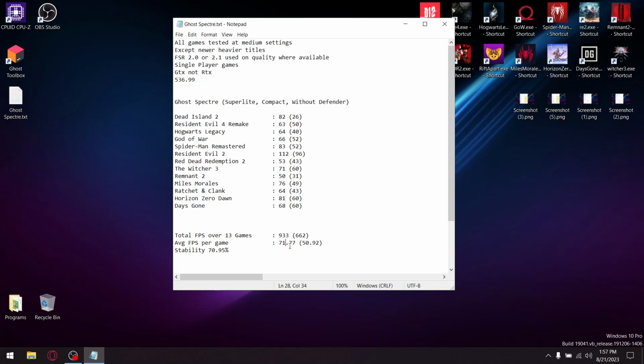But obviously your stability and your performance isn't measured by the average FPS. It's actually by 1% lows divided by average FPS. So I add up all the 1% lows, and then over 13 games, my 1% lows were 662. Not a terrible result, but not the best. So when I divide the 1% lows by 13, my average 1% low is 50.92.